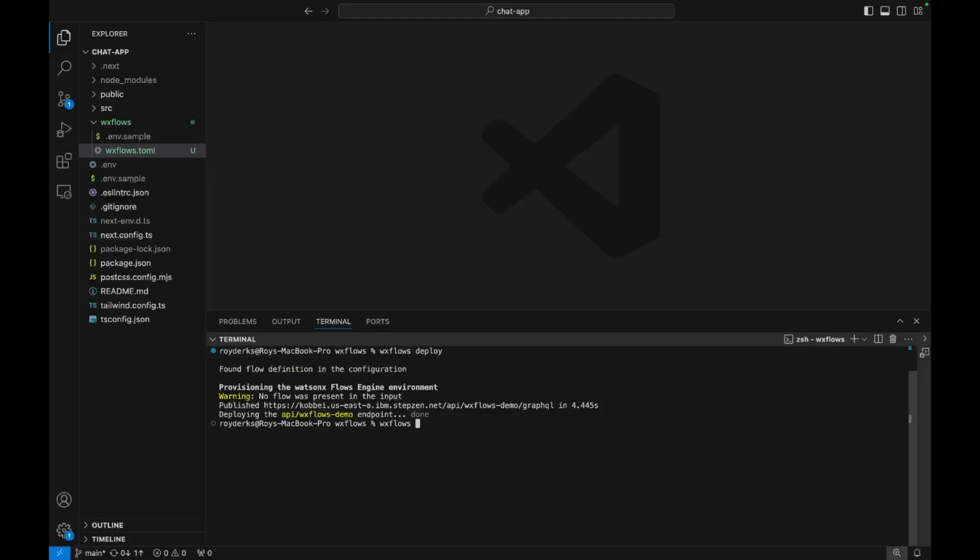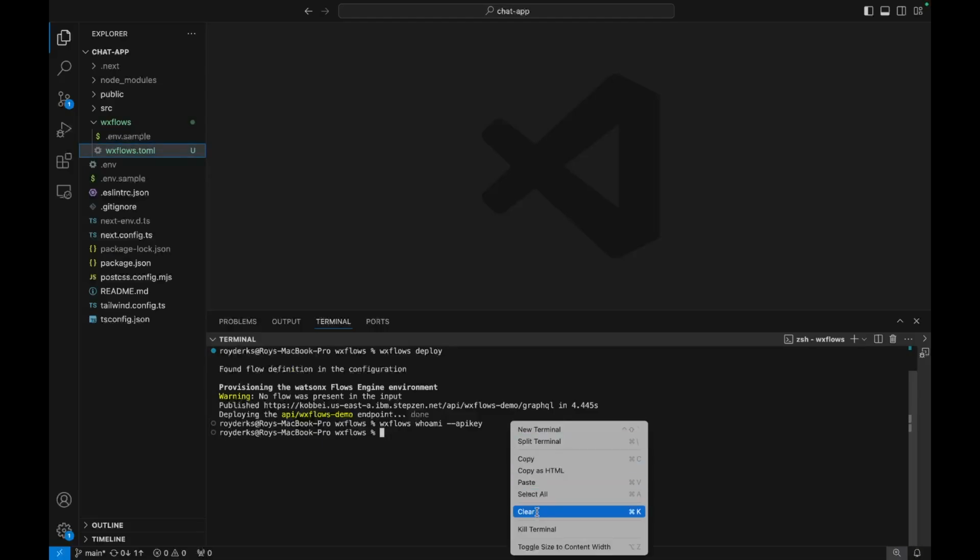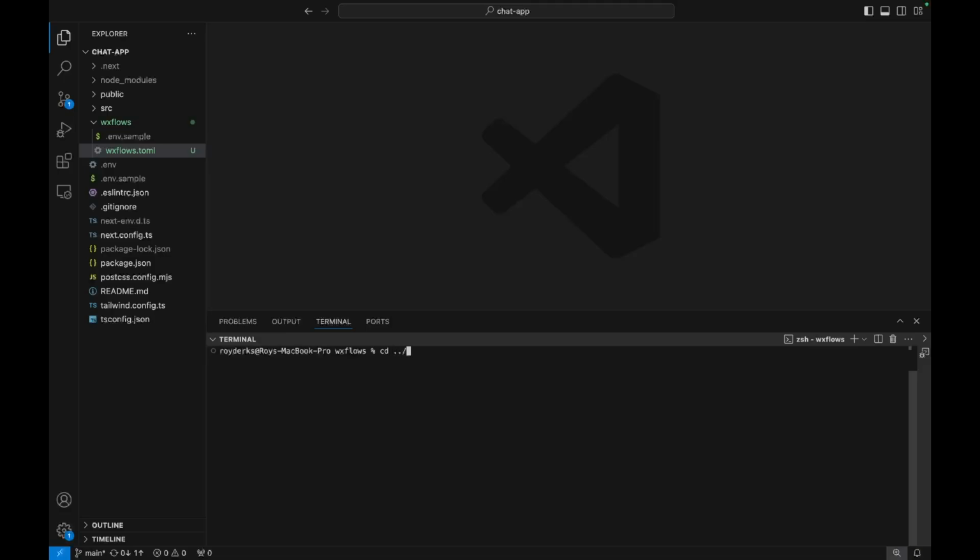And in order to retrieve your API key, you can run the command wxflows whoami, and then specifically ask for the API key. So let's look at our demo app and see if we can make it work with this live endpoint. Terminal and move back into the top directory.